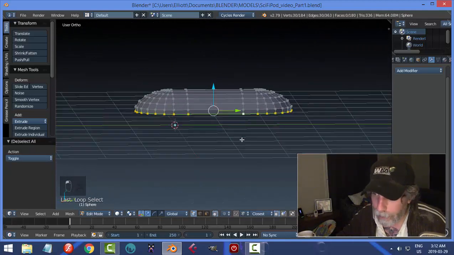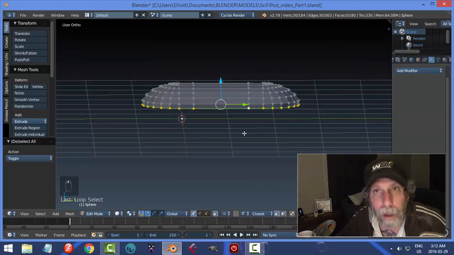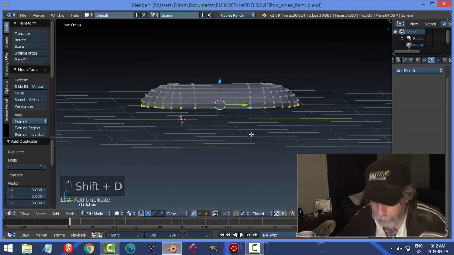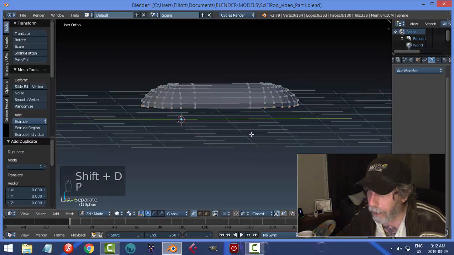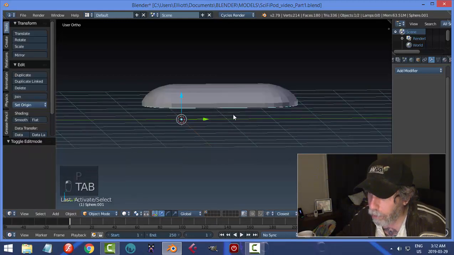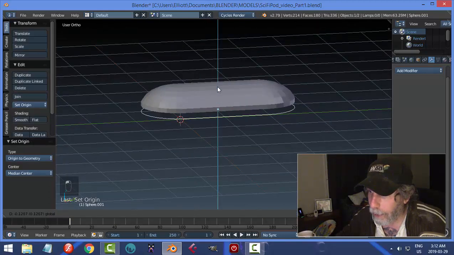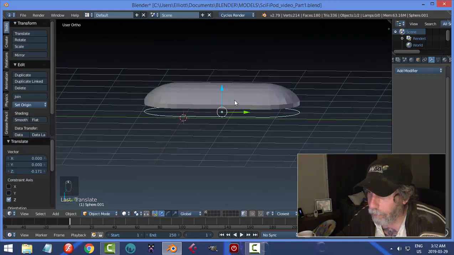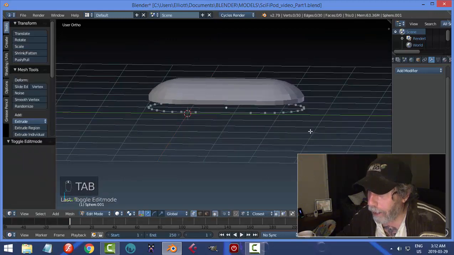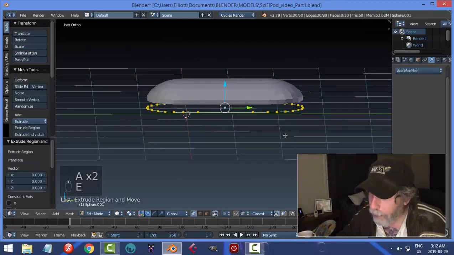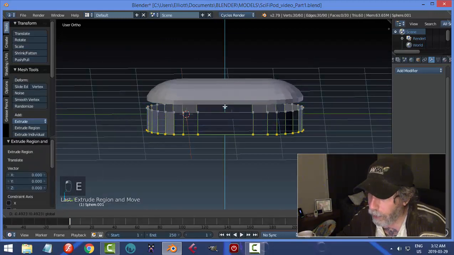Okay, Shift Alt and click that row. I'm going to use that to make the bottom section. So I'm going to go Shift D and P to break it out and make it a new object, back in object mode. So if I select that ring there and go origin to geometry, I've got that I could use to make the bottom. I'll go ahead and do that right now. Back in edit mode, make sure they're selected, E to extrude, pull them down a ways.